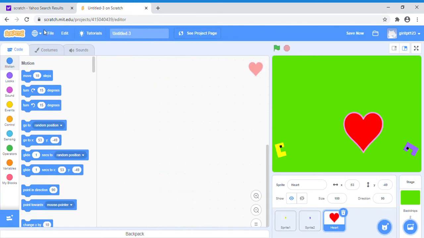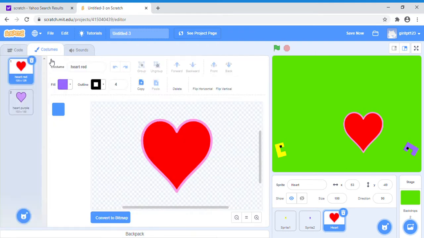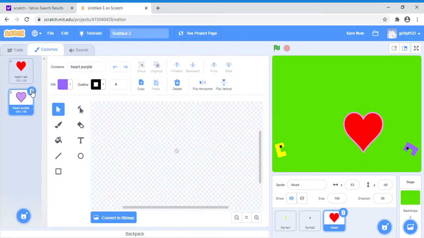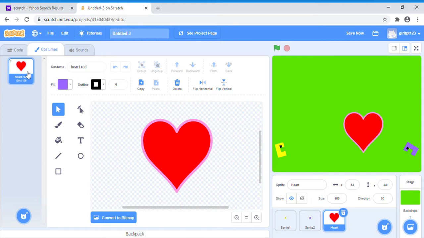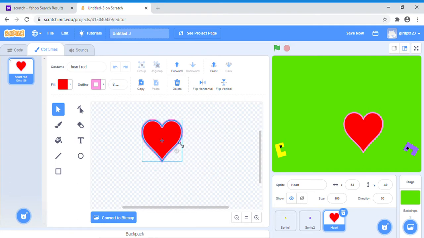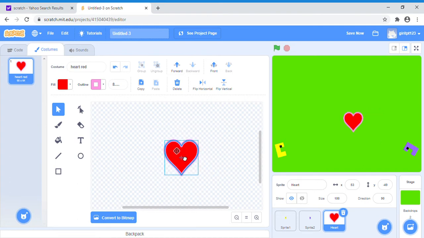If you can notice, we don't need this costume. And I'm going to keep my first costume as 1 heart. You have to do this, okay? If you don't do the first costume as 1 heart, there will be an error. And I'll show you that later.